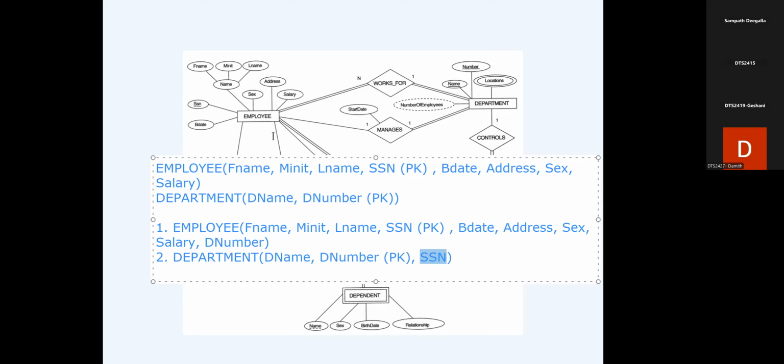But if you choose the second one, think about this. Whoever the manager in the department is, his social security number comes here. Manager's social security number is with the department side. And this is total participation, because all the departments will have a manager, right? So the best answer in this particular case is the second one. That means we take the social security number and put it in the department side.